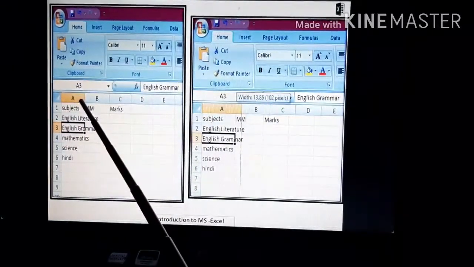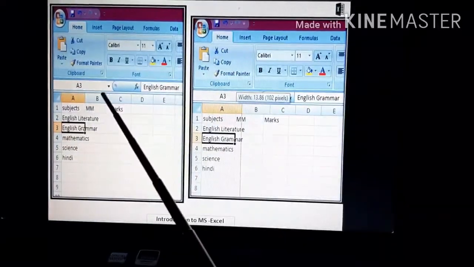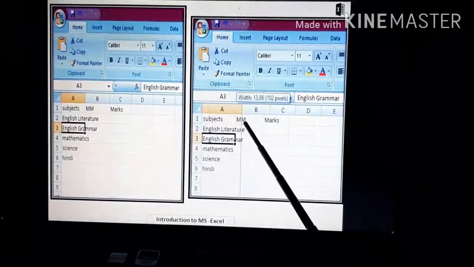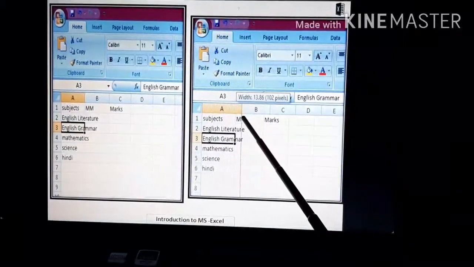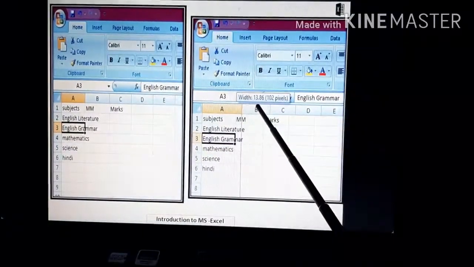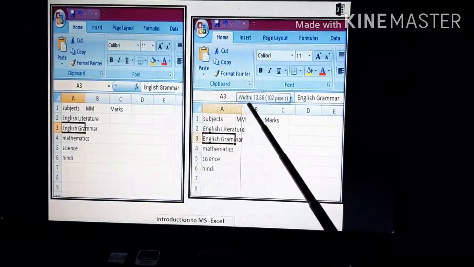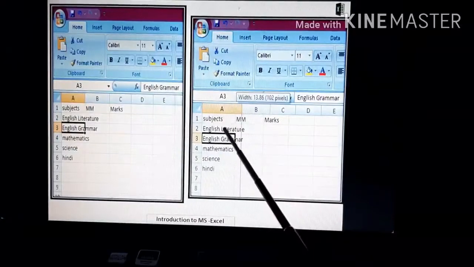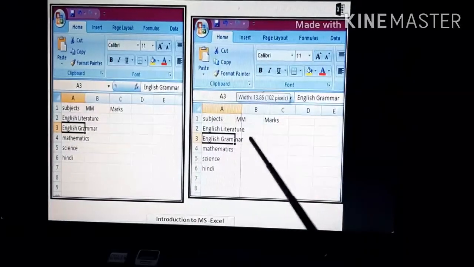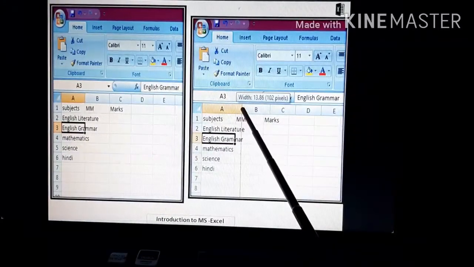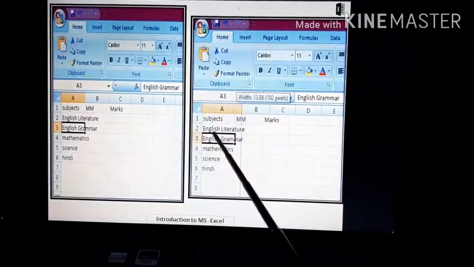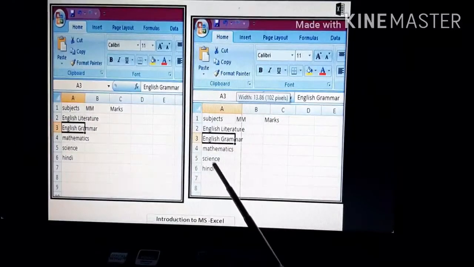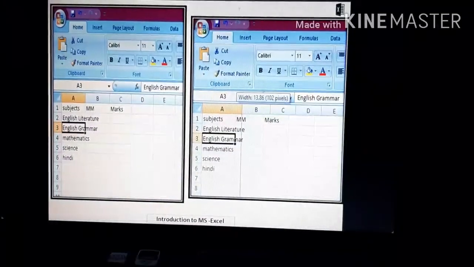So what we have to do, we have to keep the cursor in between column A and column B, that is here. As you can see in this second diagram, I have kept the cursor here, and you can see this dotted line. This dotted line will give you the image of till where you have to drag column A, so that the whole words English literature, English grammar and mathematics come into one cell. So you have to click here and drag towards column B. That means column A width will be increased so that English literature, English grammar and mathematics can be fitted into a cell. In this way you can increase the size of the column.